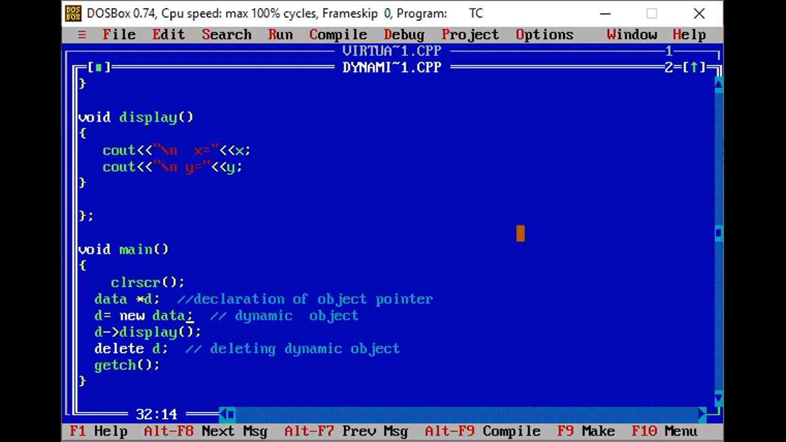Okay, this is the same as the previous example, virtual function. No need to be confused. Data pointer d, we are saying a pointer will be created with the name d. It will store the address of another object. So what address will it store here? The address of the Data object. D equal to new Data means a dynamic object we have created, so it will store that address.